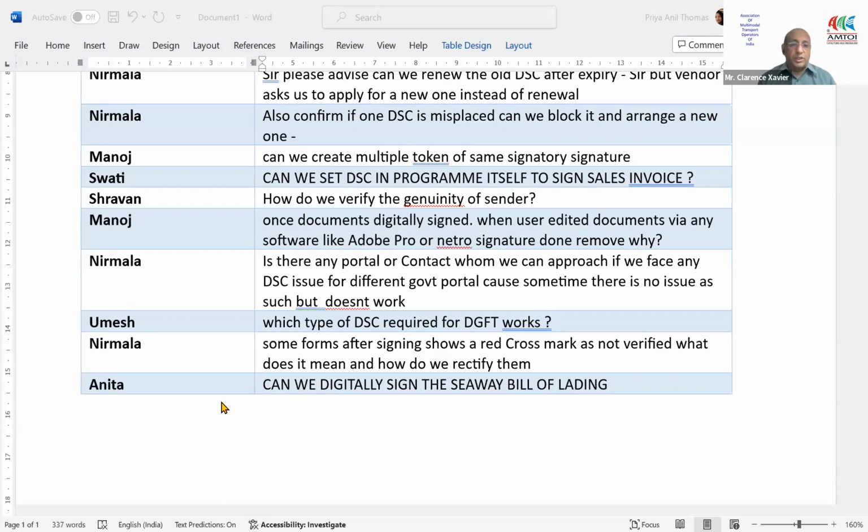Then coming to Umesh's question, which type of DSC is required? So as I mentioned, today in India, irrespective of where and how you want to use it, a Class 3 certificate, when valid, is what can be used. So I hope I answered that question.